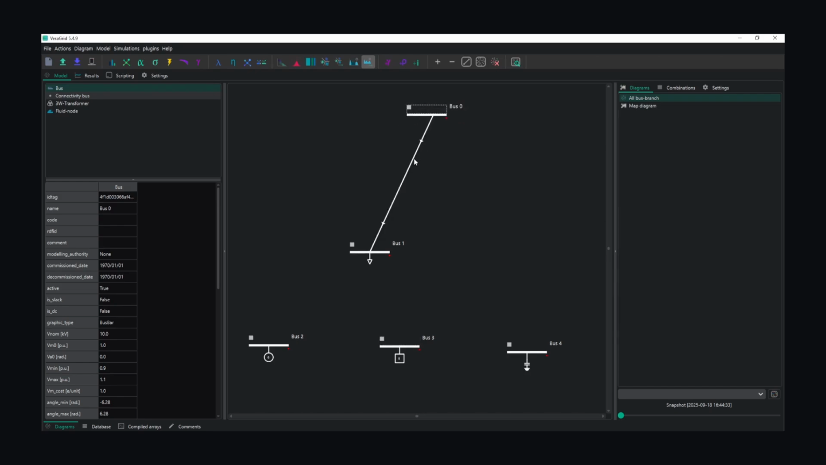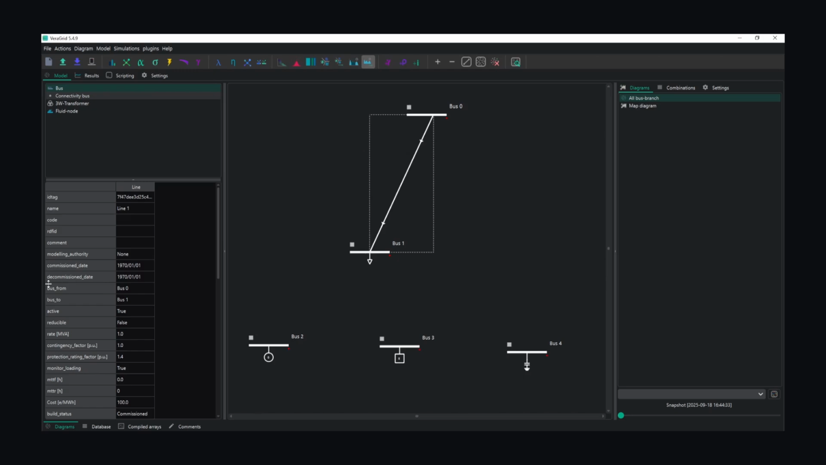Whenever we click on an object in the schematic, a table with the object properties is displayed on the left. In this table, we can edit most of the object's properties. Some properties are editable, like the bus nominal voltage, and others are not, like the connection buses of a line object. This is to preserve model integrity by preventing accidental changes to the model's connectivity.